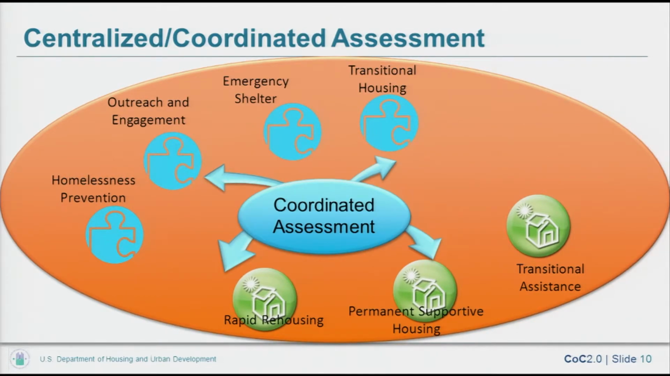This will be a substantial new requirement for many CoCs, especially since it requires collaboration with the ESG recipients in the CoC's geographic area. First, the CoC must collaborate with the recipient of ESG funds to establish and operate a centralized or coordinated assessment system. The purpose is to have a standard approach to comprehensively assess the housing and service needs of individuals and families when they initially seek help.